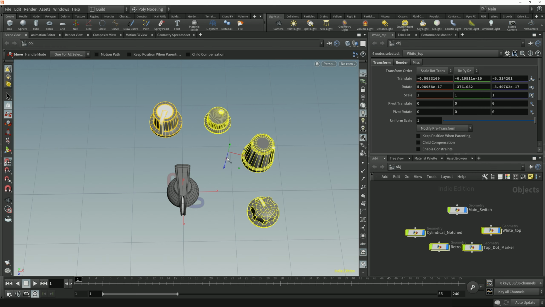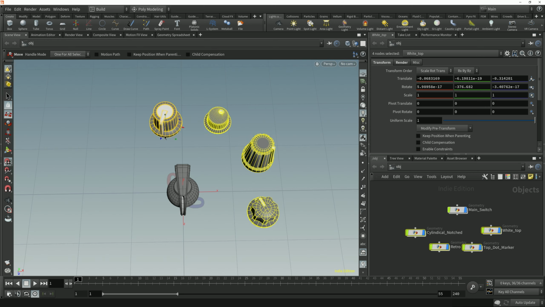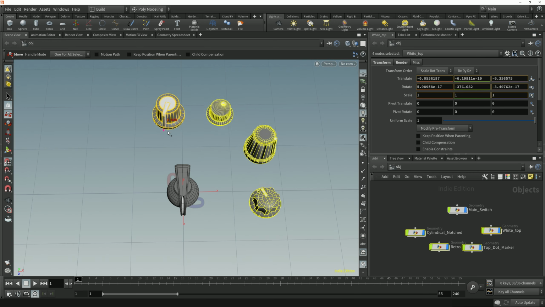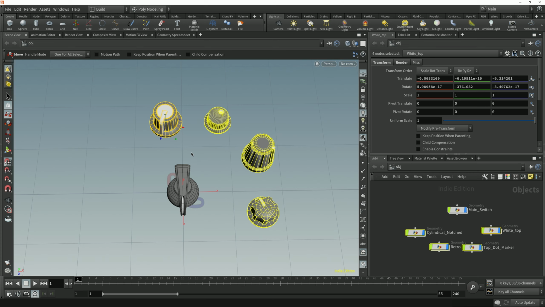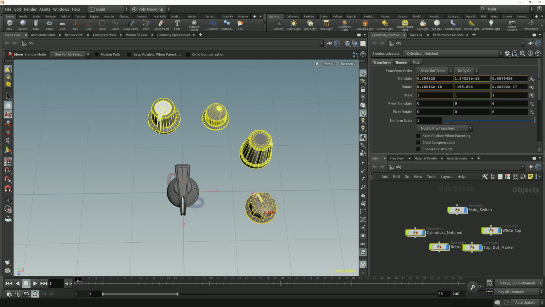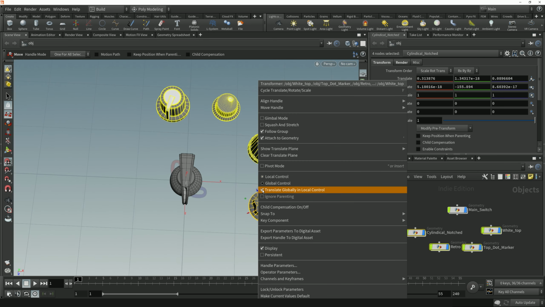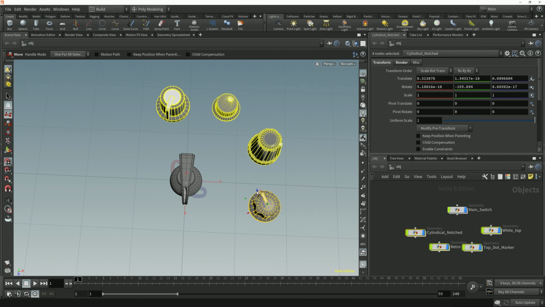The local handle alignment for the selection will be based on whichever of the objects was selected last. So if I select each of these control knobs one at a time, starting from this one, then that local transform uses the axis alignment of the dial which was selected last. And if I deselect and select them in the opposite order, then the transform uses the local axis of this dial.